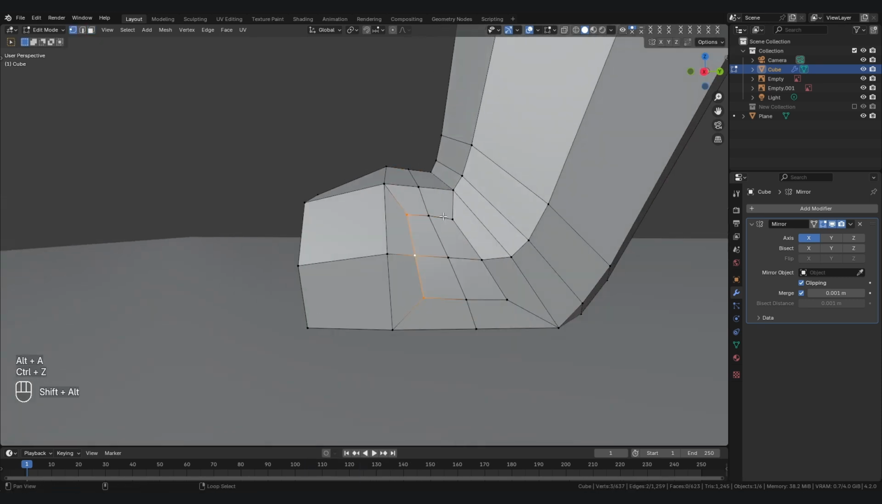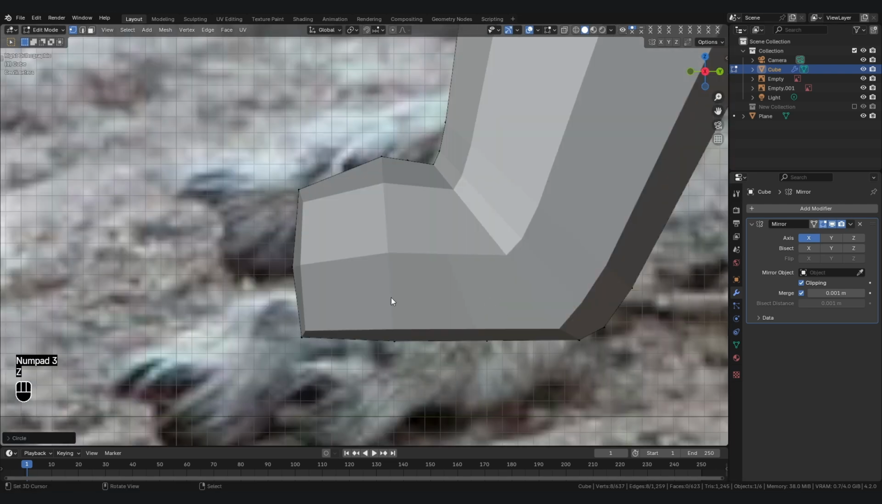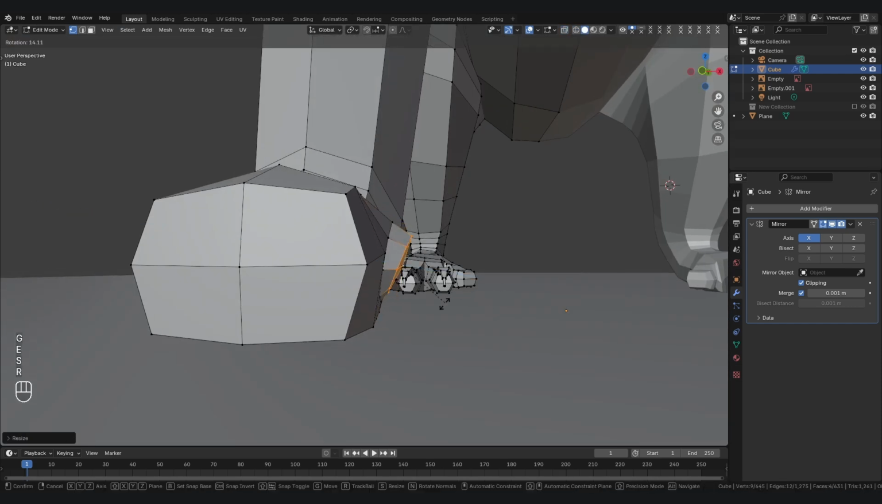Now we will create this part which sort of looks like a thumb. So extrude this area and shape it so that it sort of looks like a bump.